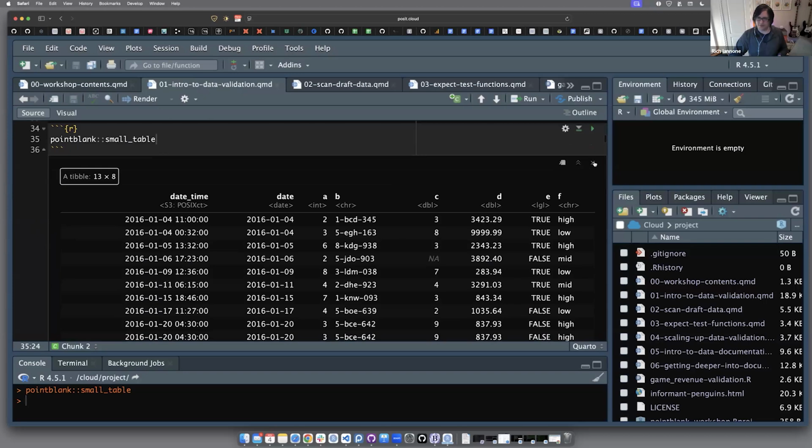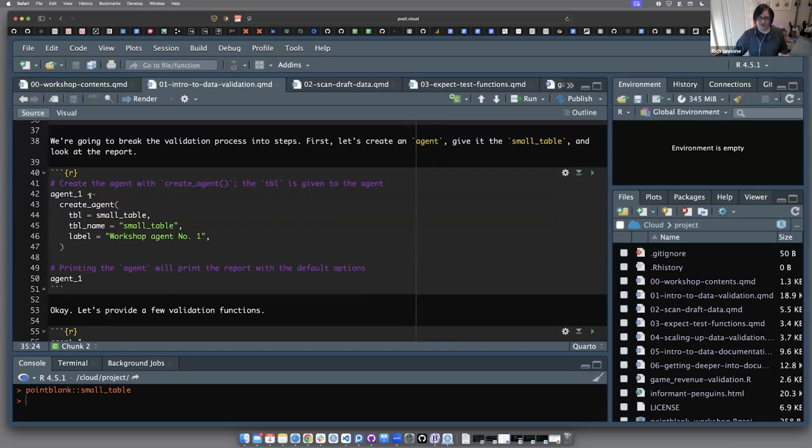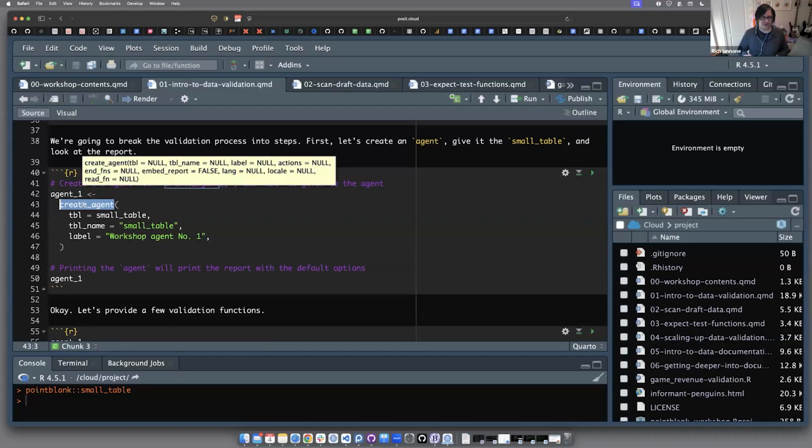Okay, so I'm going to close this up. I'm going to do that first thing. We're going to call this object agent1. We're going to use the create_agent function. First argument is table. We give it the small_table from the package. We could optionally give it just a friendly name, "small_table", like this in quotes. That's just for the display.